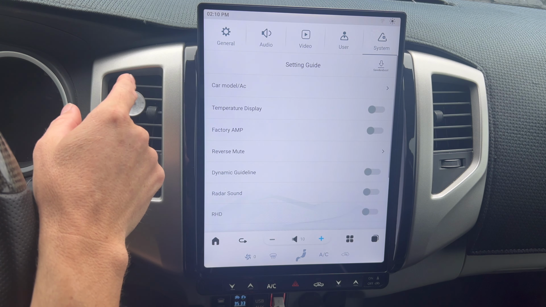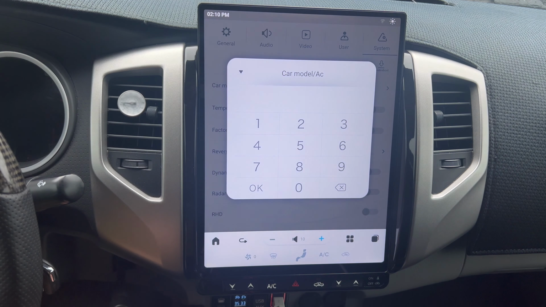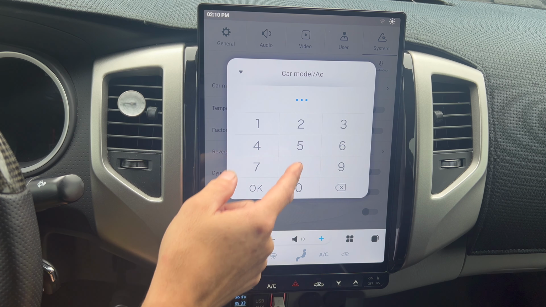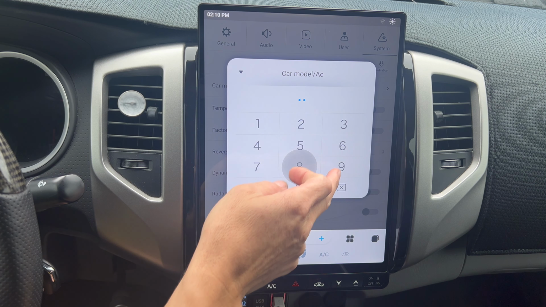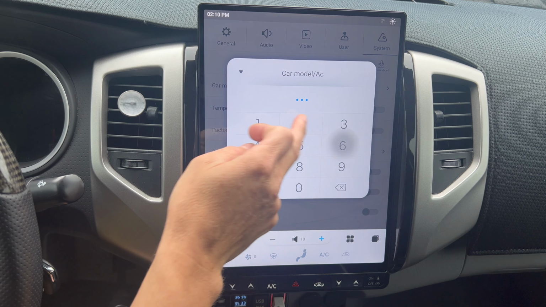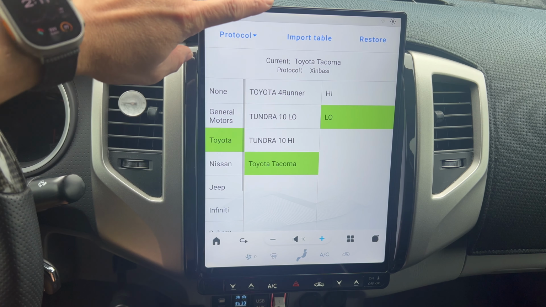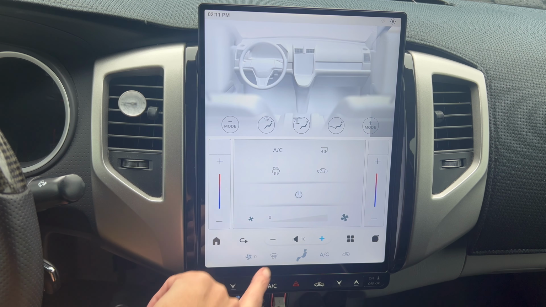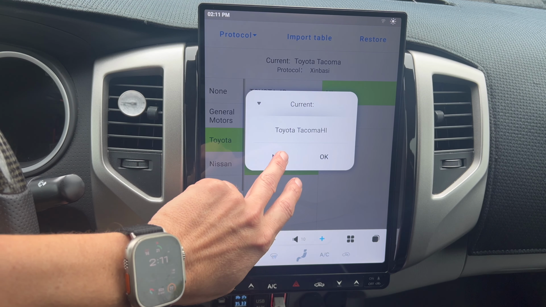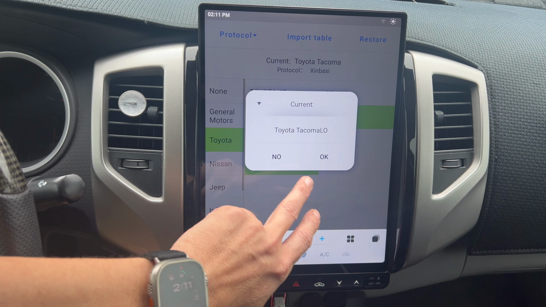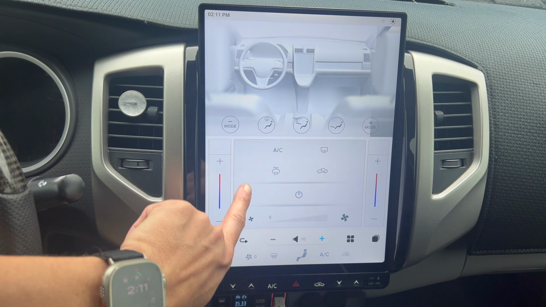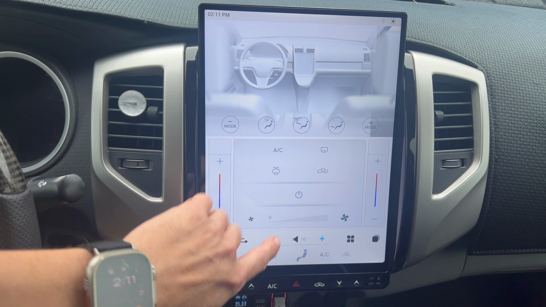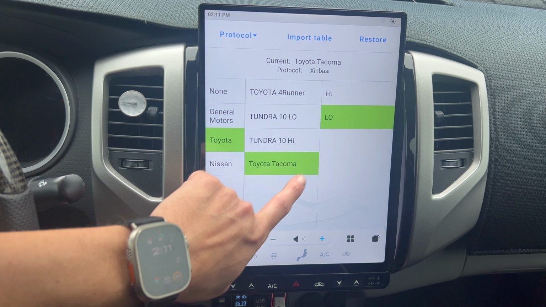So this is one of the most important ones, which is just the car model AC. The password here is 8861. Okay, so you don't really want to change anything. I think if you have heated seats, you could go to high. Oh, no. Because the low, we are on the low, doesn't have the dual or heated seats. So if you have heated seats and dual AC, you would change that to high. But if not, you'll just leave it on low.